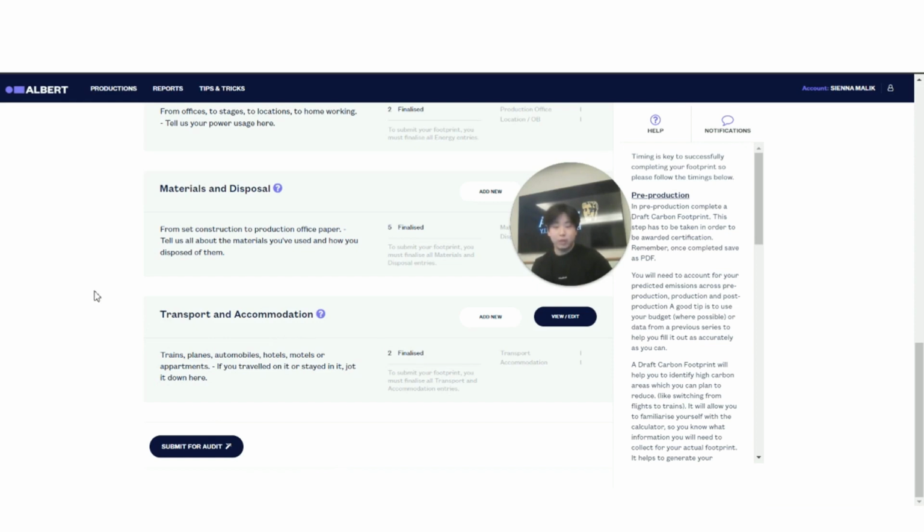Once you have submitted for audit, please allow a member of our team to get back to you within 10 working days to check your footprint. You will receive an automatic email once it's been vetted or approved.